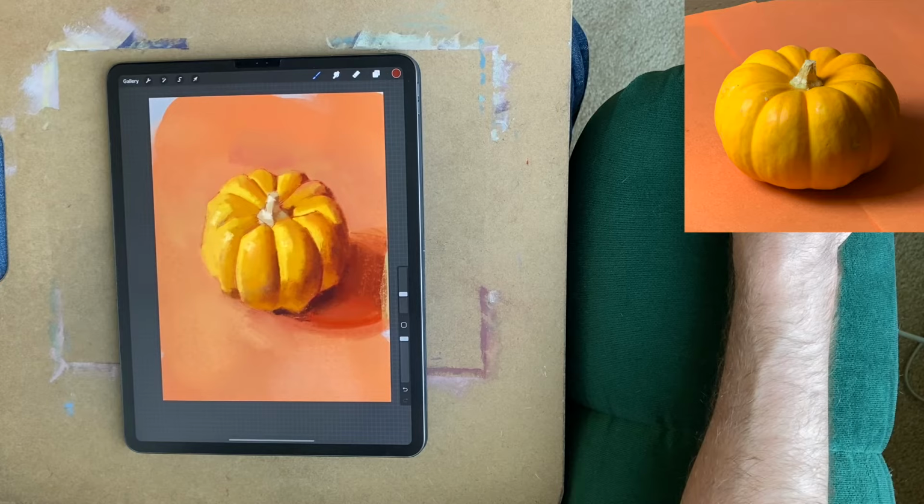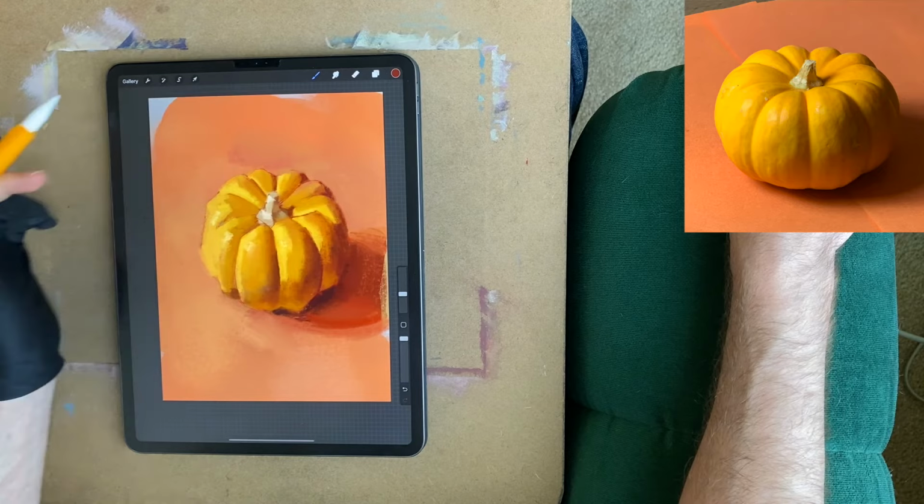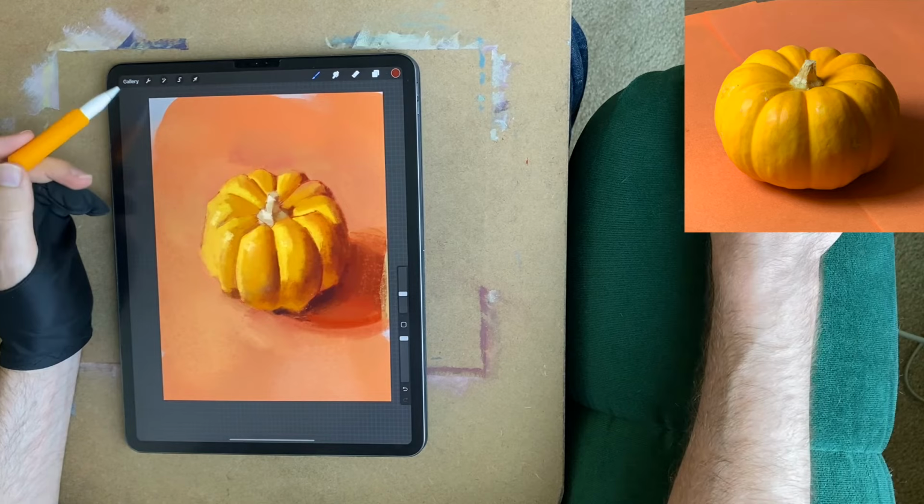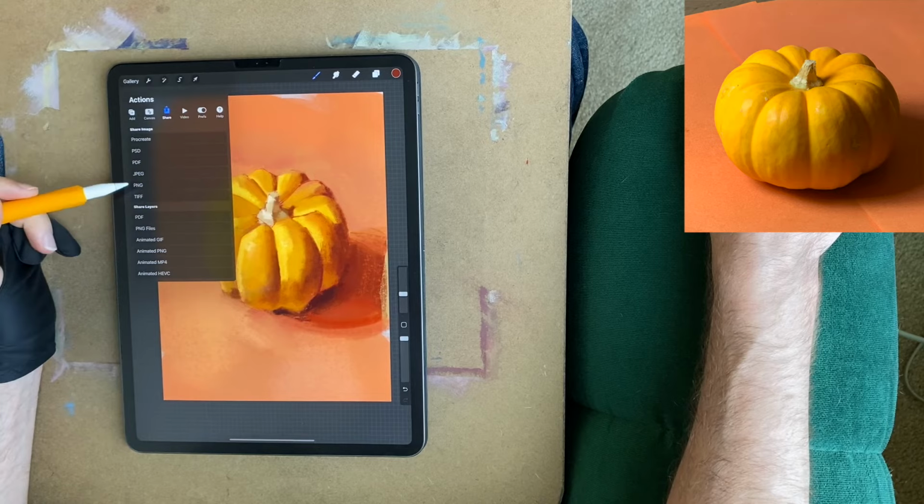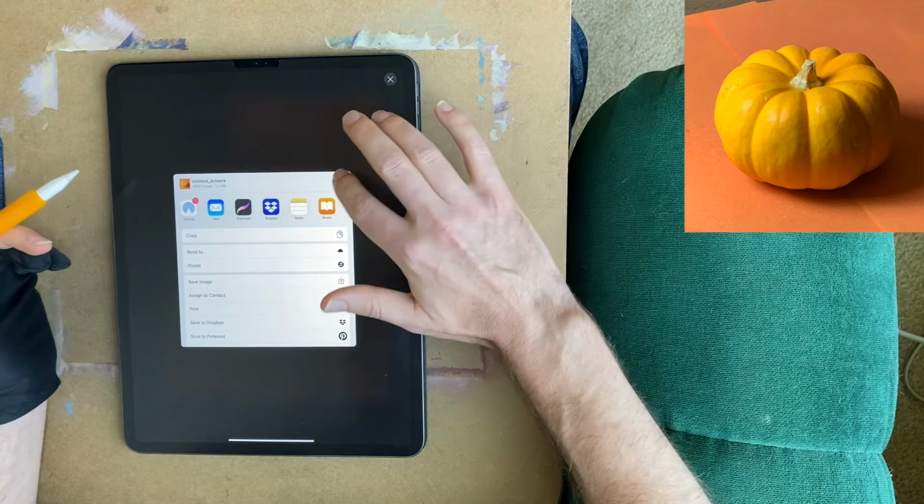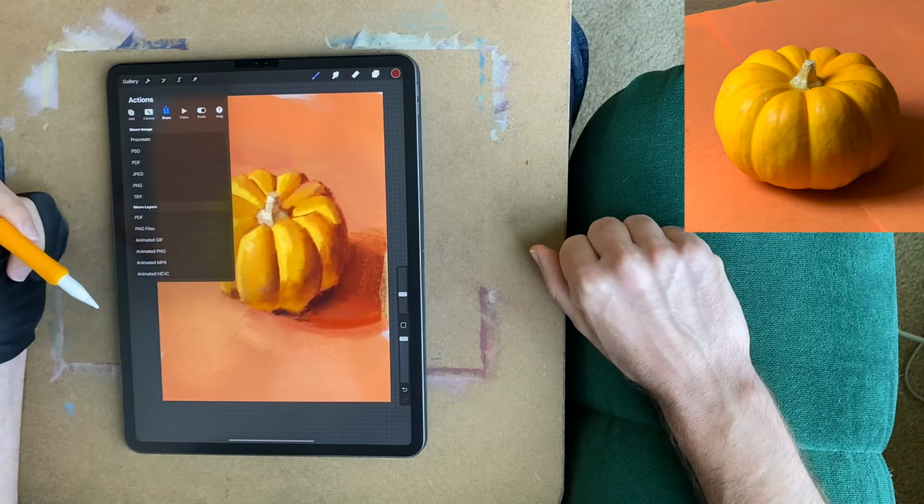Now, if I wanted to share this, then I can start messing around with some of these functions up here. I'll save most of these for a future video, potentially on some more advanced Procreate stuff. But if you click this wrench here, and then this share button, then that's where you can share the image. You can choose JPEG, choose a different place to send it to and all that, get it to your phone or your email, and that's how you get it outside of Procreate.